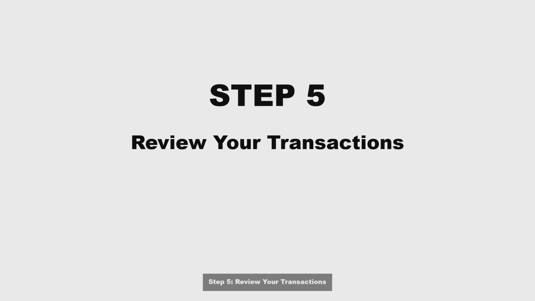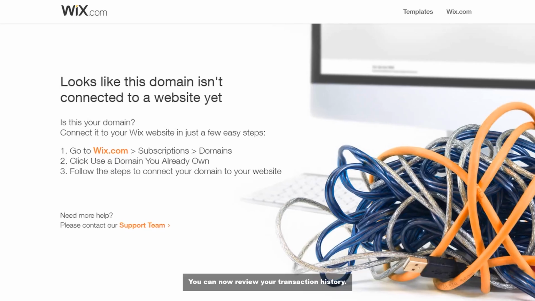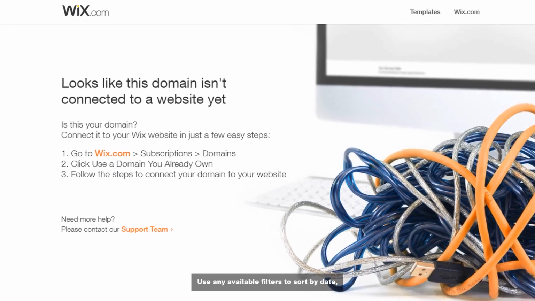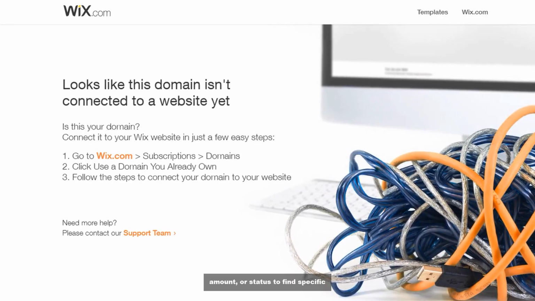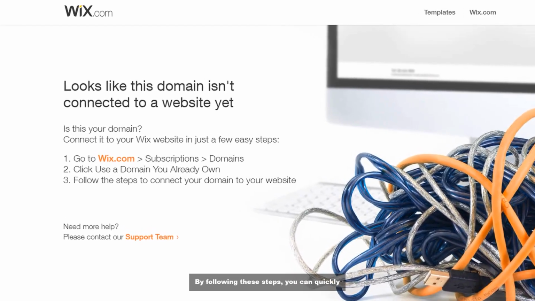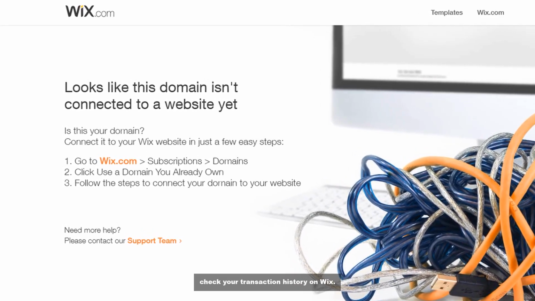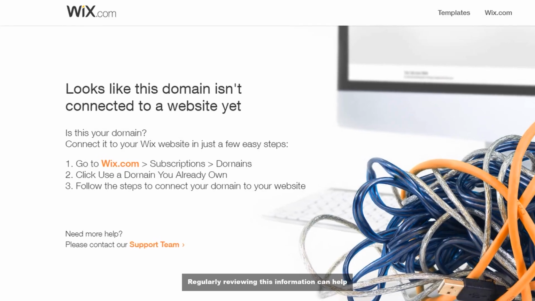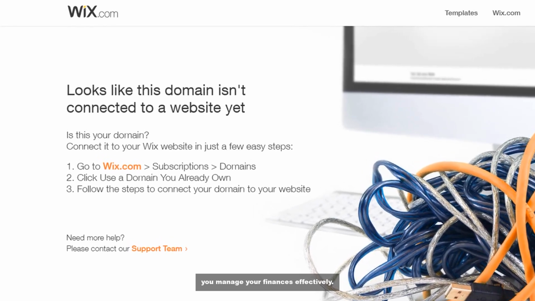Step 5. Review your transactions. You can now review your transaction history. Use any available filters to sort by date, amount, or status to find specific transactions more easily. By following these steps, you can quickly check your transaction history on Wix. Regularly reviewing this information can help you manage your finances effectively.